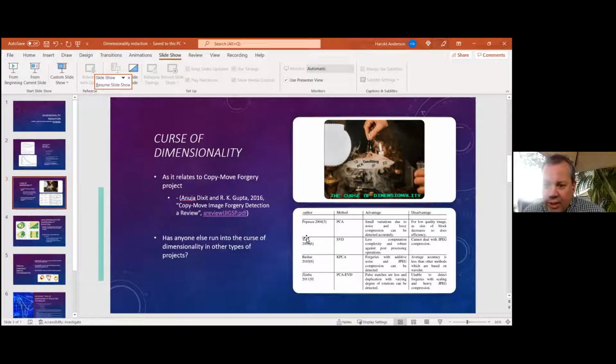Some of the advantages: small variations due to noise and lossy compression can be detected accurately. Less computation complexity and robust against post-processing operations. Forgeries with additive noise and JPEG compression can be detected. And those are all different types of dimensionality reduction. But some of the disadvantages for low quality images: as size of block decreased, so does the efficiency, and it cannot deal with JPEG compression. So those were some of the issues they had running dimensionality reduction on that type of project.